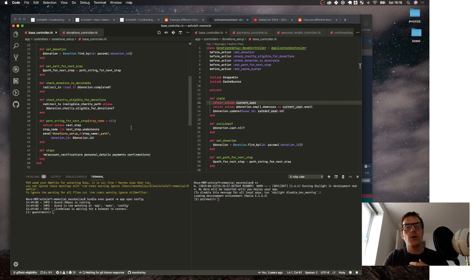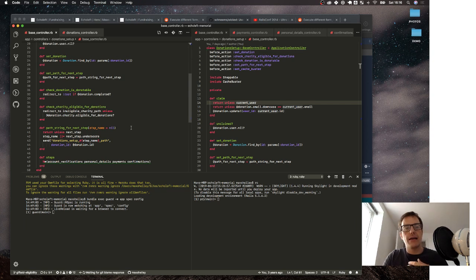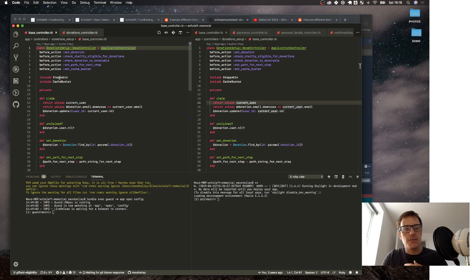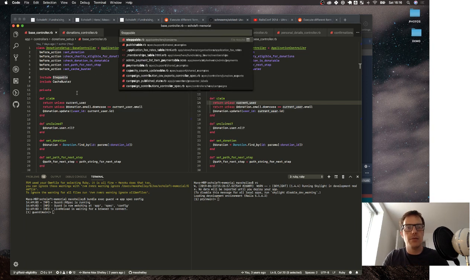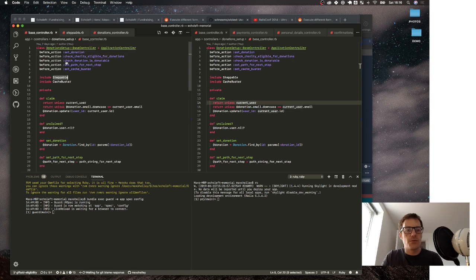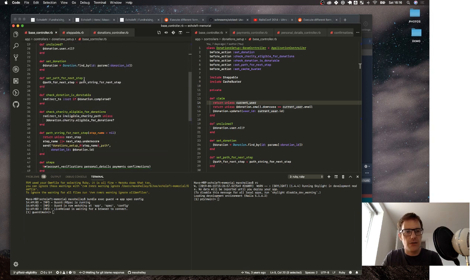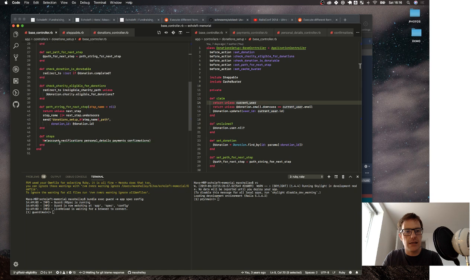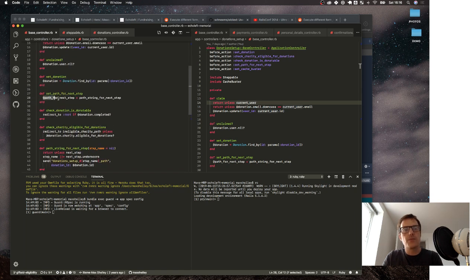And then we also provide, we have like a little module here, steppable. And so you can see steps, you can do next step, previous step, current step with offset. So you can kind of jump between them. And these are kind of helpers that each individual controller can use. And so the thing that most of them use is the path for next step. So we pass the path for the next step through.